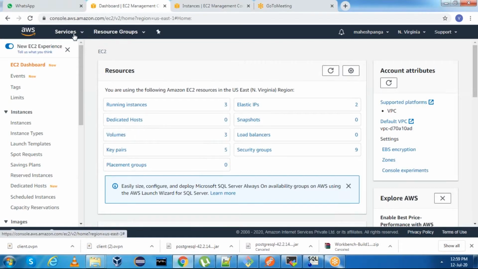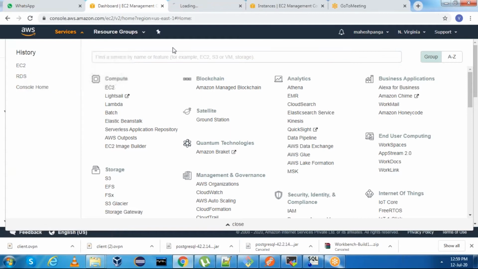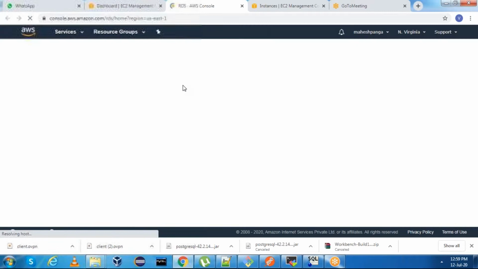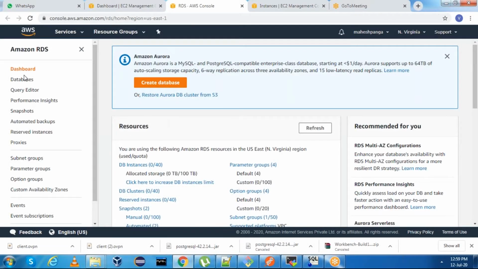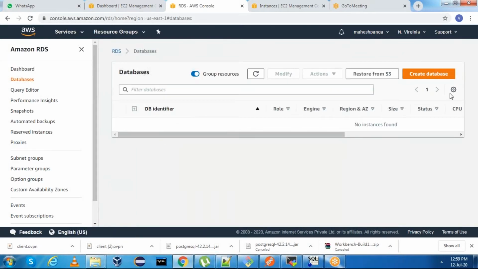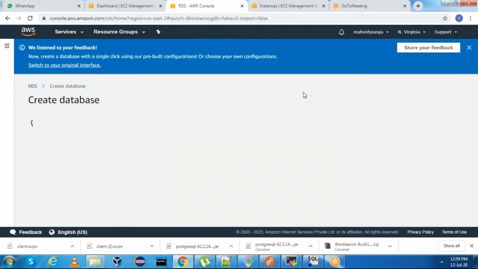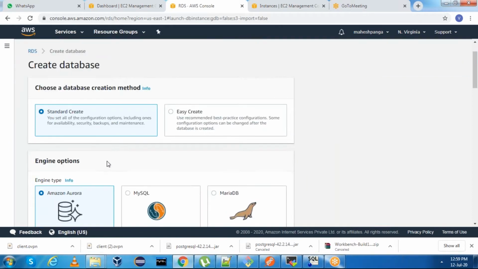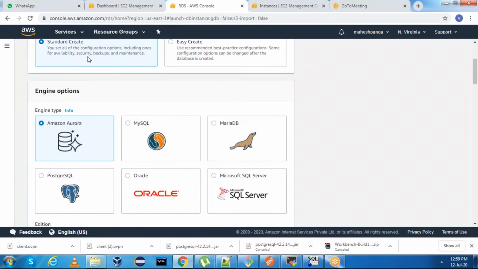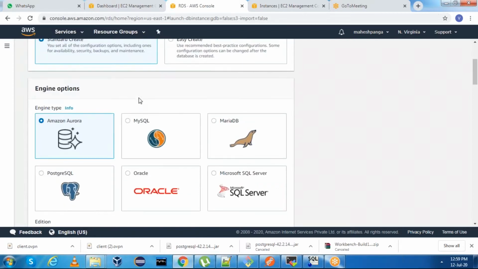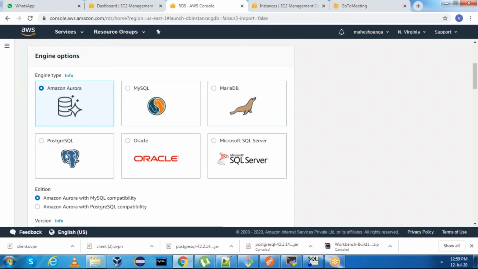Let us get started with the database creation. I am going to create an RDS instance and I am going to select the PostgreSQL database engine. This is the RDS dashboard. Go to databases and create database. And in the create database section, we have two methods. One is standard create, another one is easy create. I'm going with standard create. Under the engine option, I'm going to select PostgreSQL.